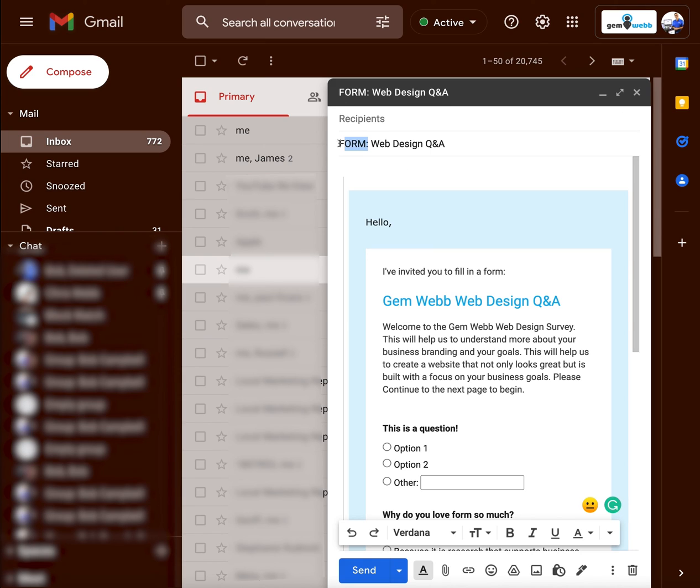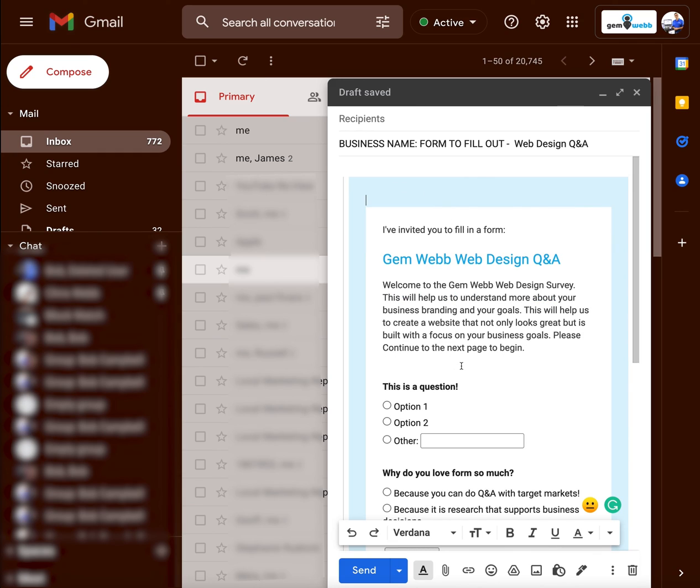Change it to more like business name, form to fill out, and then boom, you can send it with a personal message or whatever you want it to do. And away you go. And you could do this process over and over. Go to Google Forms, create a new form, send it to yourself, then open it to reply, save it to your templates, then boom. Then you can have these accessible within these three dots down here in Gmail to have as many forms as you need.